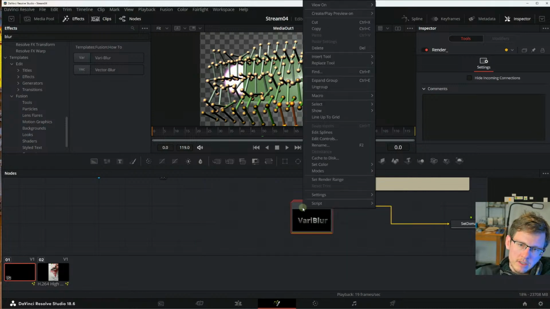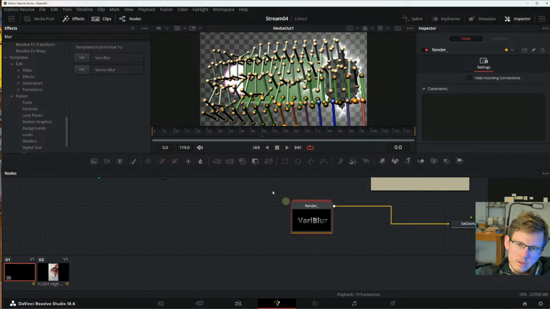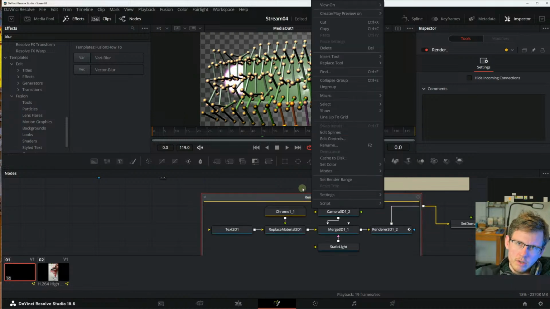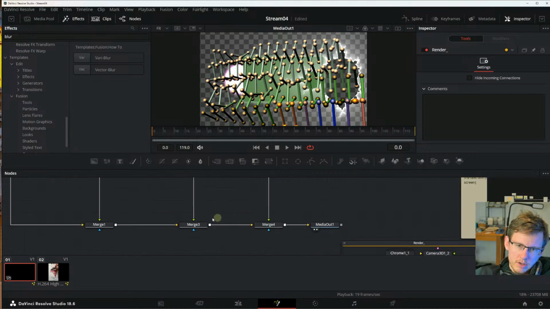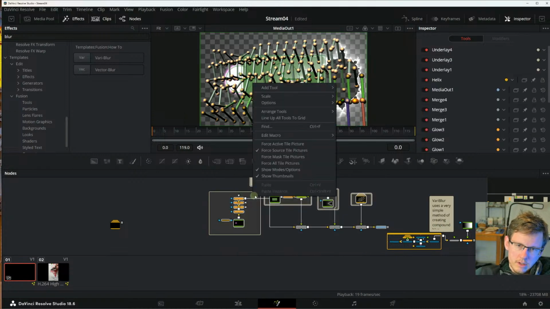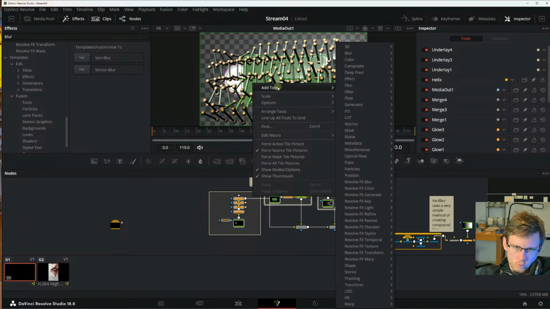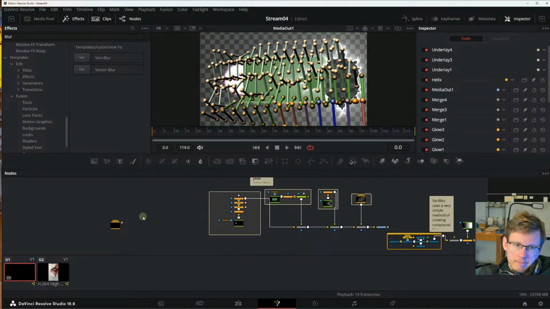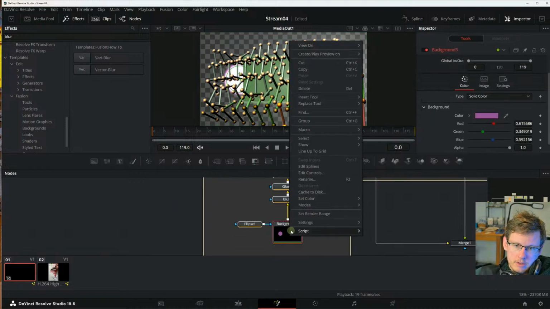Or this is a macro, isn't this? This thing is a macro here. Or it's a group. It's like the same thing. No, this is a group. Let's try and make a group here. What is a group? Let's make an entire group of the whole thing. I don't know how to do that. Okay, group. Yeah, there it is.